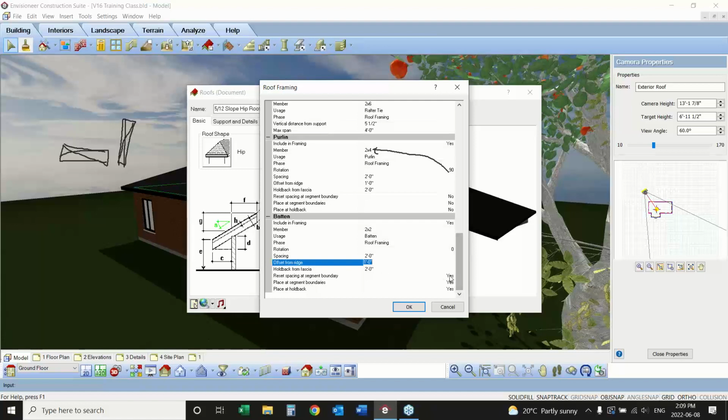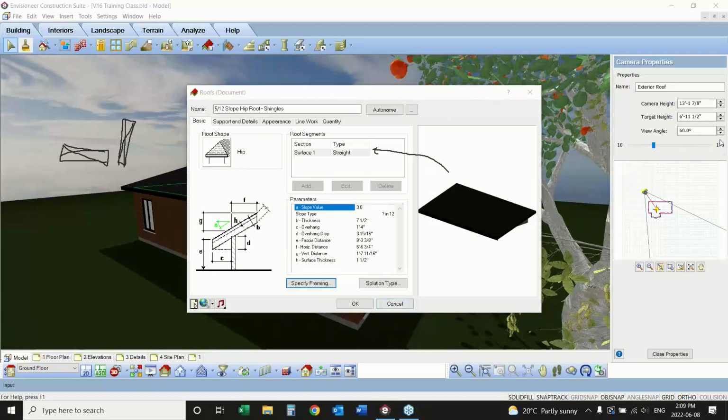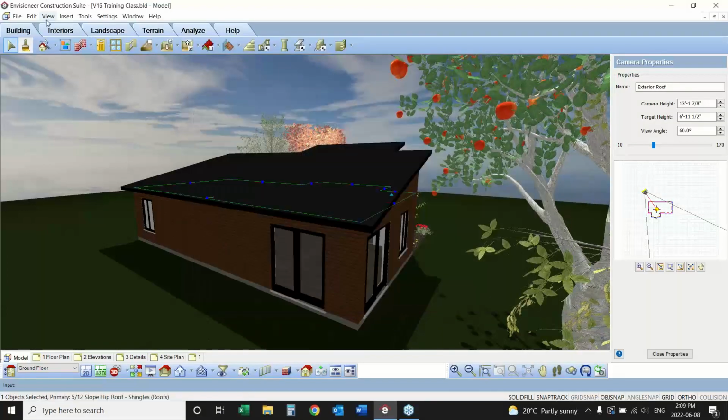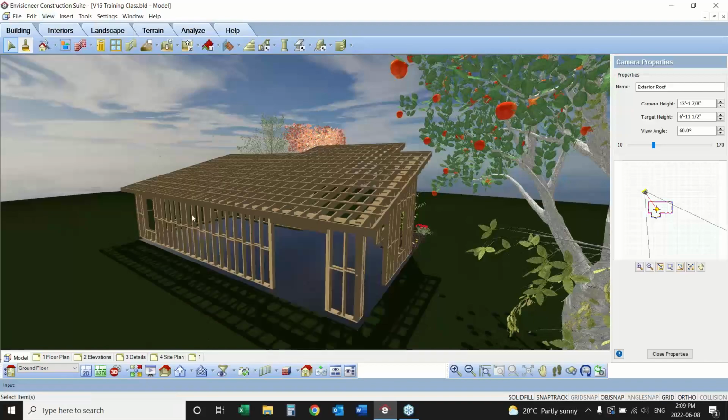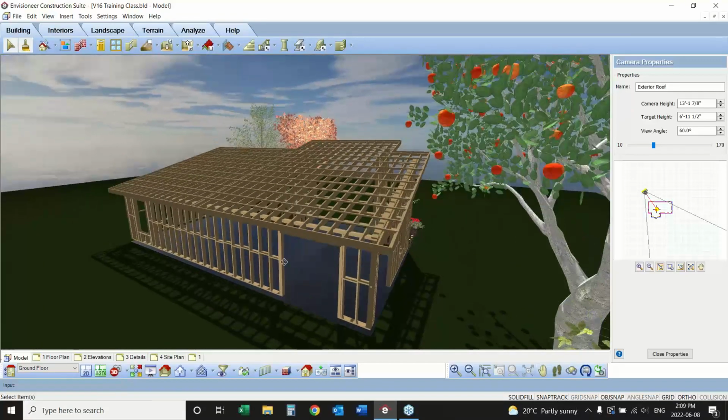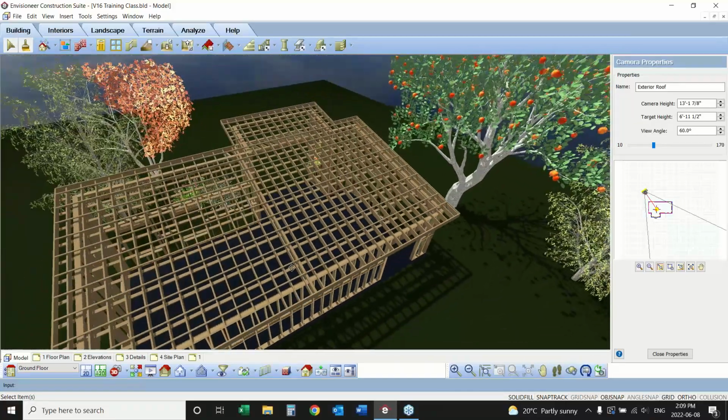Do I want to reset it? Yes, I do for each one of these so you can see the distinct difference here. Okay, I'm just going to click OK and remove all of those drawings that I made and click OK again. When I go to View, Framing, Display Framing, you'll now see them situated up on the roof.